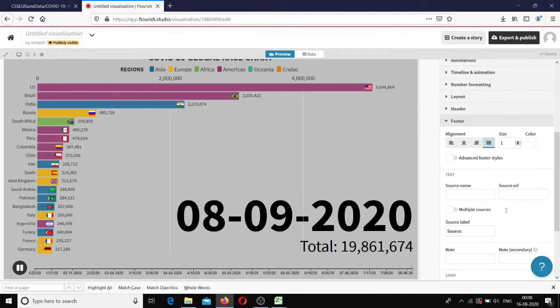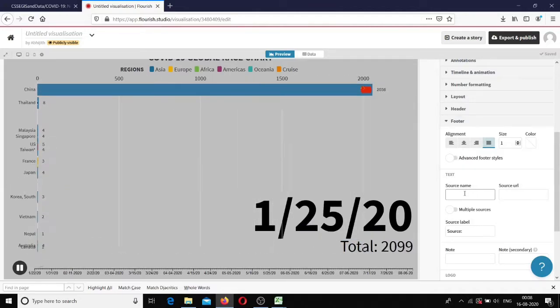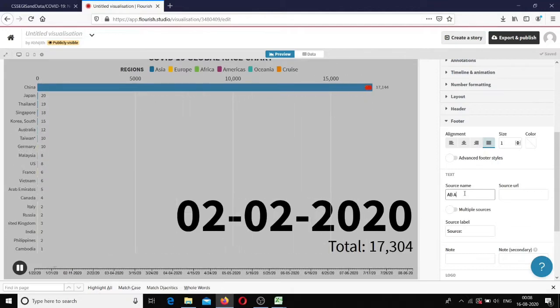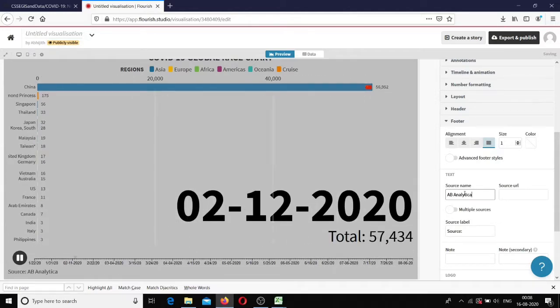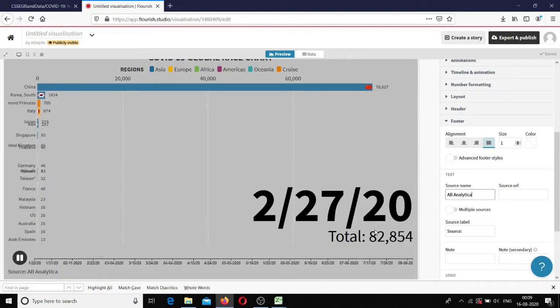Footer also can be added here. So I can add the source name or whatever. I will add my YouTube channel name. So that is also displayed here. It is showing source is AV Analytica.